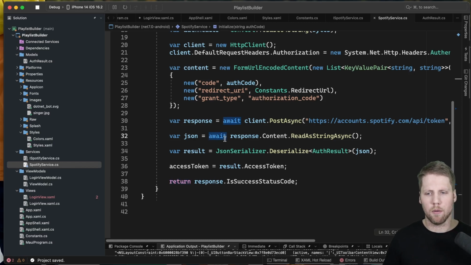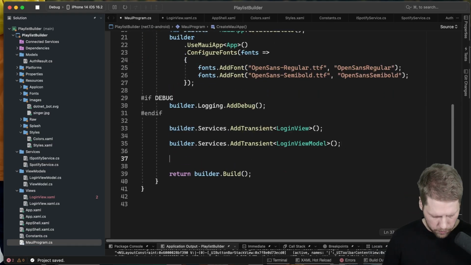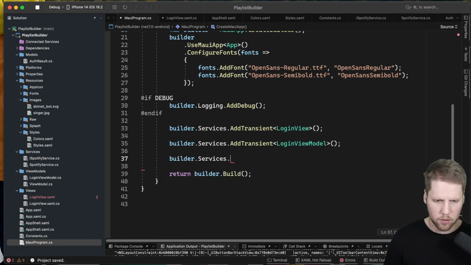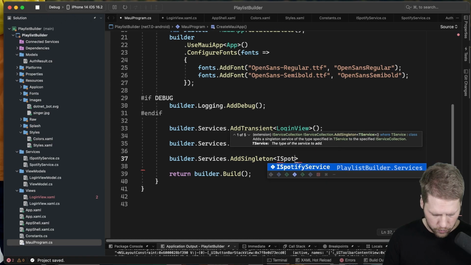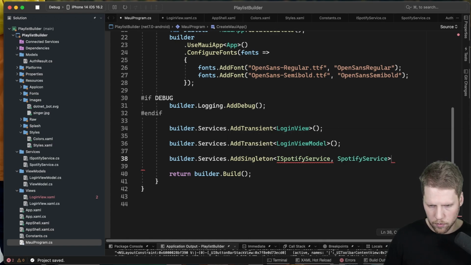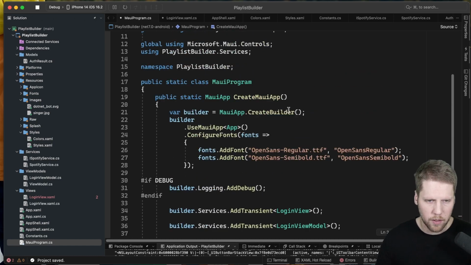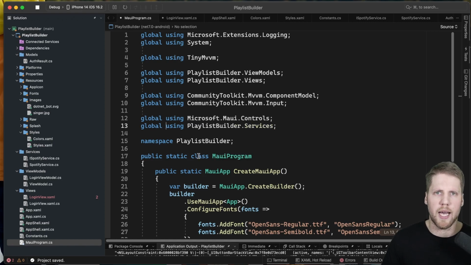So now we have completed the service, and now we want to register it to the IOC container so we can inject it into our view model. So let's do that. Builder.services.add singleton, because we want that one to live the whole lifetime of the application. So ISpotify service, and we map that to Spotify service. And when I say map, I mean that when we ask for an ISpotify service, it will resolve it to a Spotify service class. So, and then we have the usings here for that added. So we make that one global too, so we don't need to add a new using in the view model.